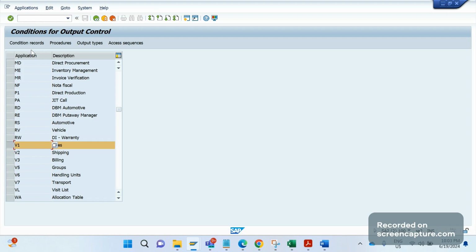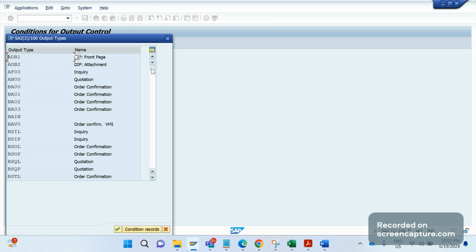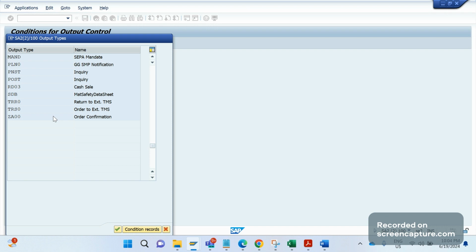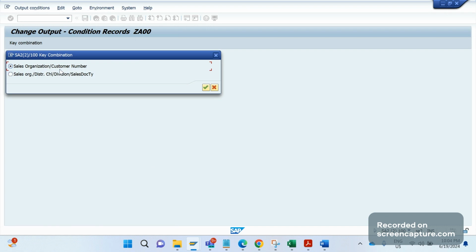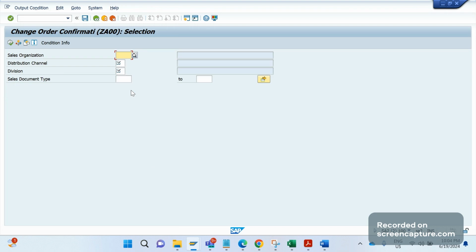Okay, so once that is done, let me look for my output type ZA00. Okay, double click this one. Let me go with this sales area, right. So like this, we need to create the condition records, right? This is how we should develop this concept. Okay, this is simply about this output configuration A to Z. Now after making the condition records, we need to create an order and see whether that is coming or not.